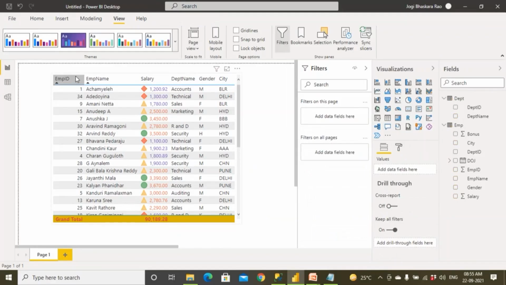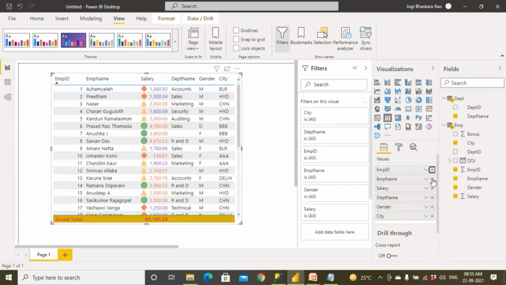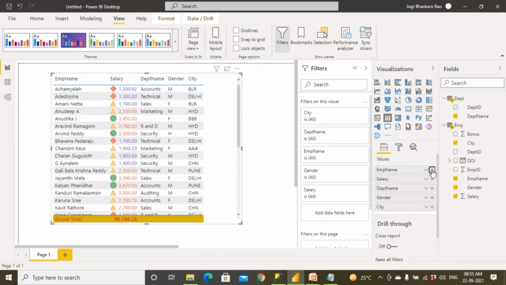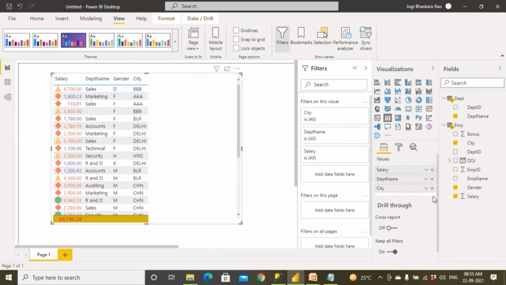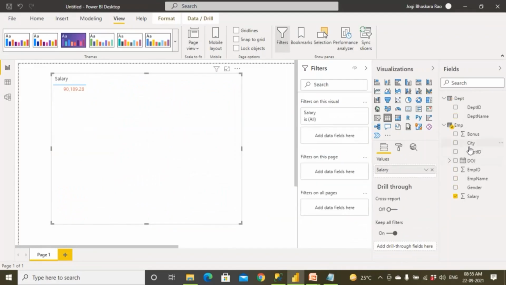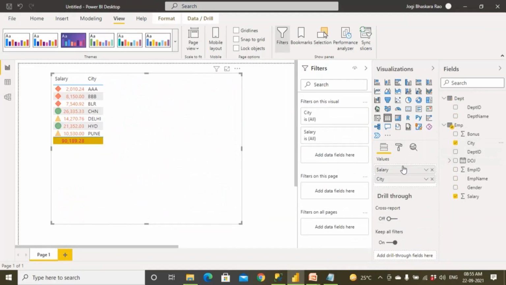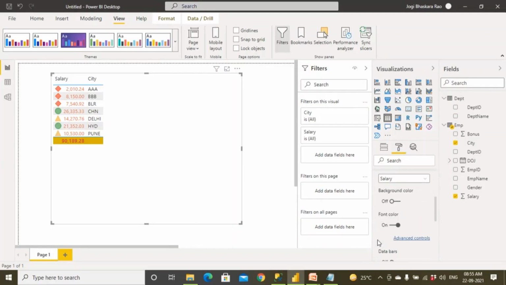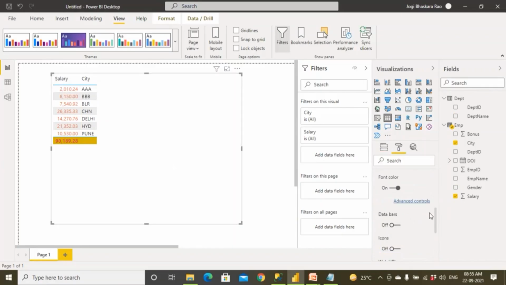Now, I wanted to go to the table and remove everything. I wanted to have department-wise salary. Okay. I wanted to go there and have department-wise salary. Or I wanted to remove that and have city-wise salary. Come down and remove the filters. Go to conditional formatting, go to switch on icons. Remove the icon.